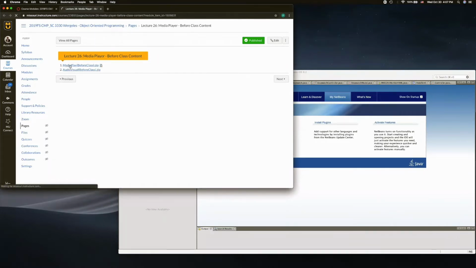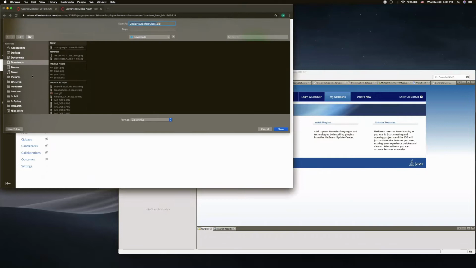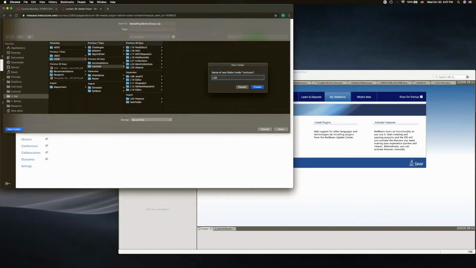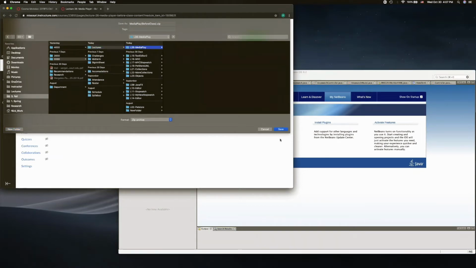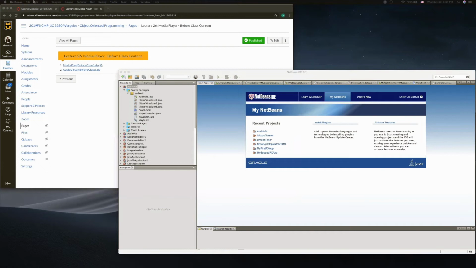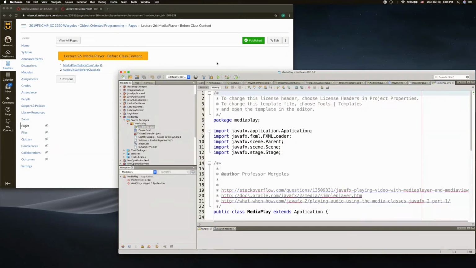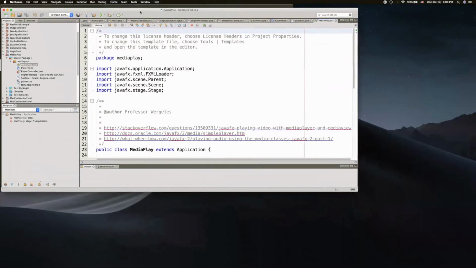You can download that to your local machine. We'll go ahead and open that up in NetBeans. I'm going to go ahead and make a new directory. Then we'll load that into NetBeans, and we'll first start out in the main class. I've opened up MediaPlay.java. You're going to see we're back into Java FXML.